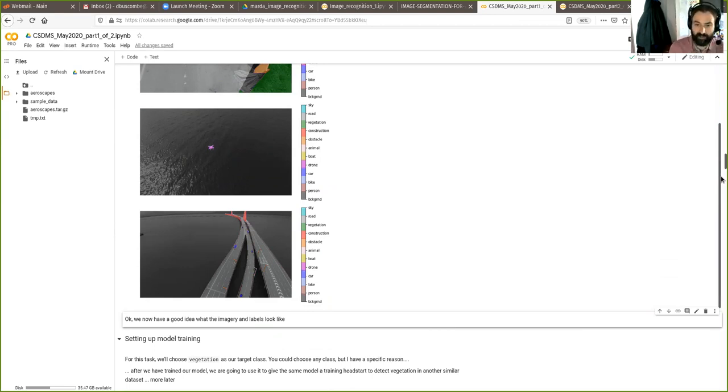And I can tell you that, for example, boats and drones and cars and bikes and people are relatively rare in this data set compared to sky, road, vegetation, construction, background, etc. So it's really those classes that we're going to be focusing on as we go through this workflow.